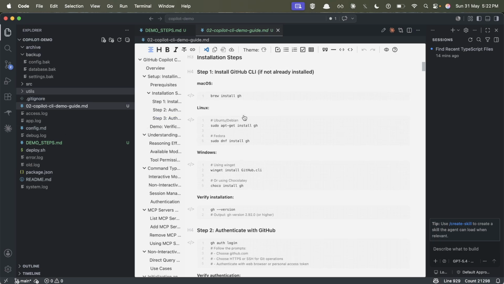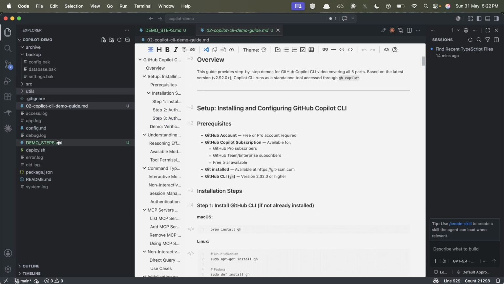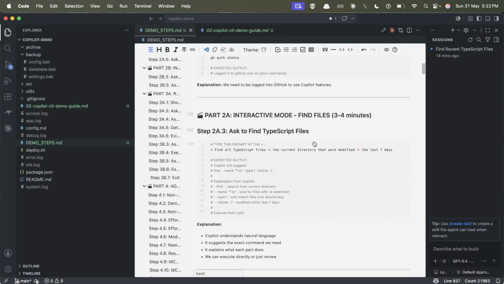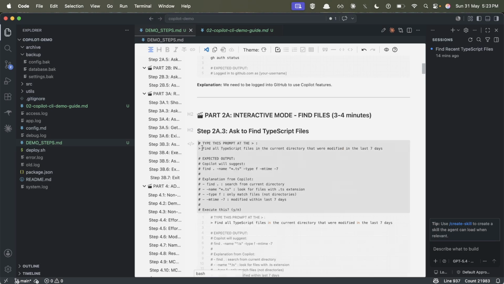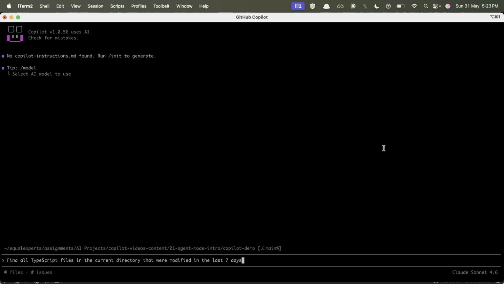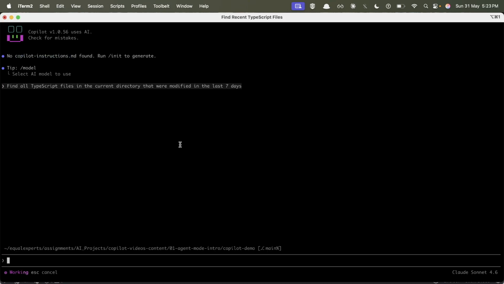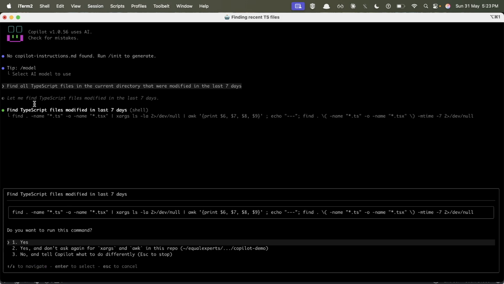As our first prompt for the interactive mode, I'll provide this. Let's say I want to find all my TypeScript files in the current directory, which is copilot-demo, that we have modified in the last 7 days. I'll type this prompt in the interactive mode like this. Let's wait for a minute. So it's looking for all the TypeScript files that were modified in the last 7 days.